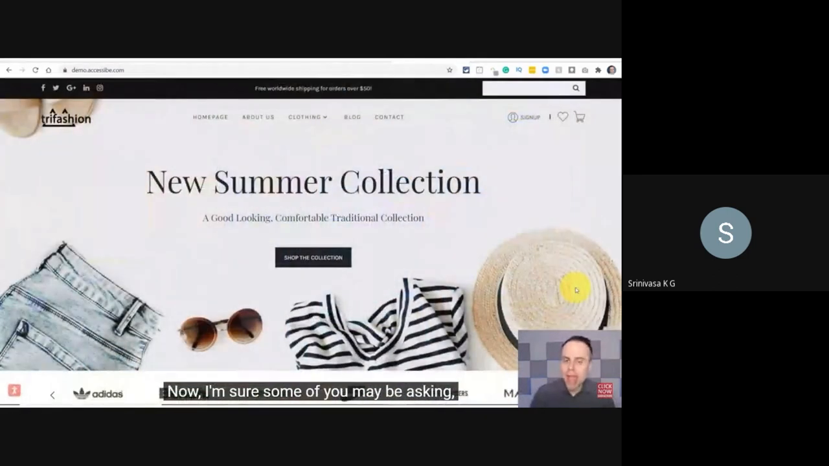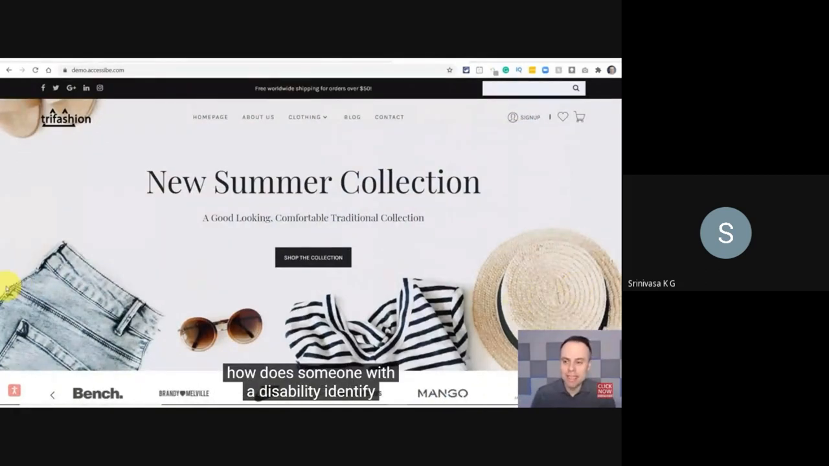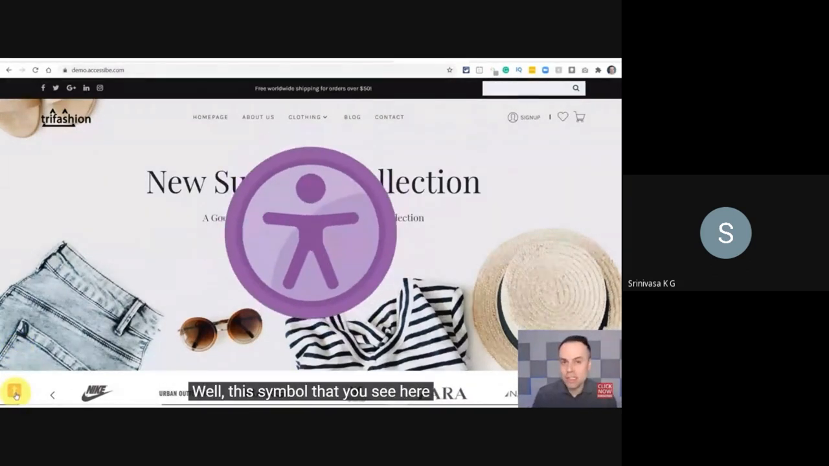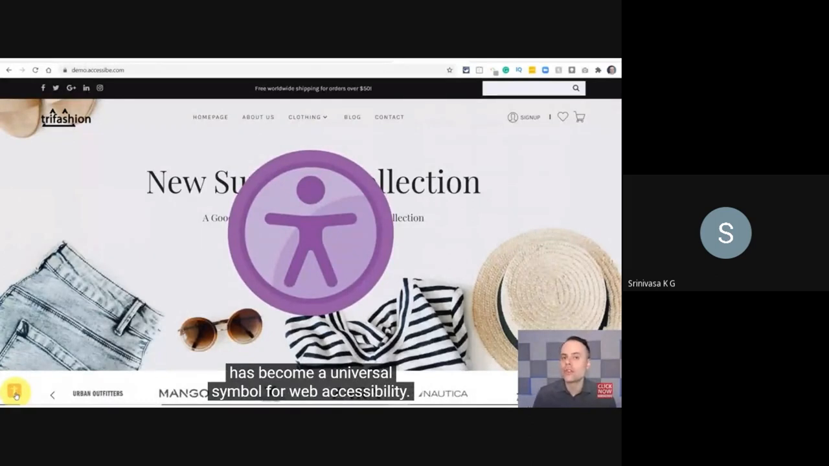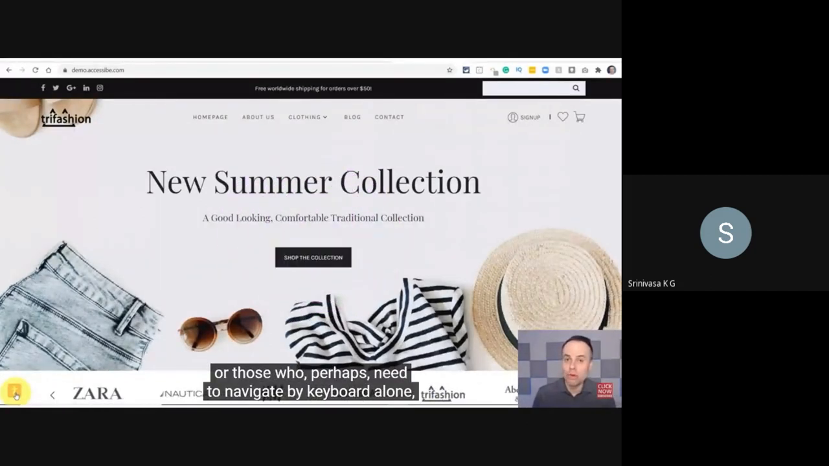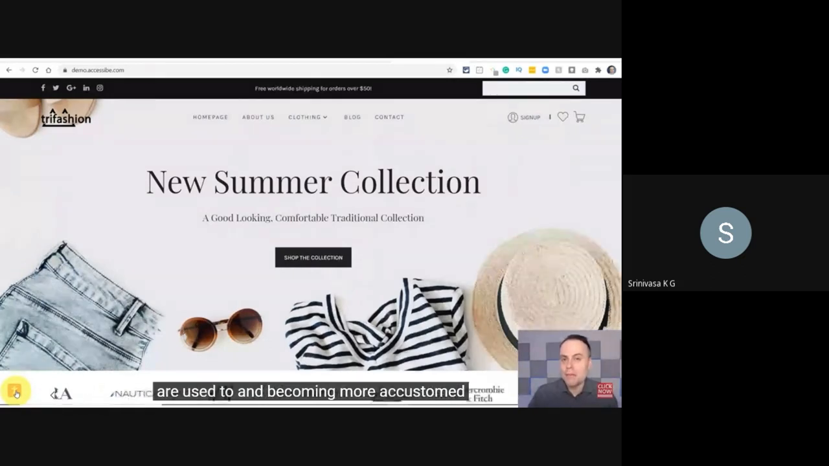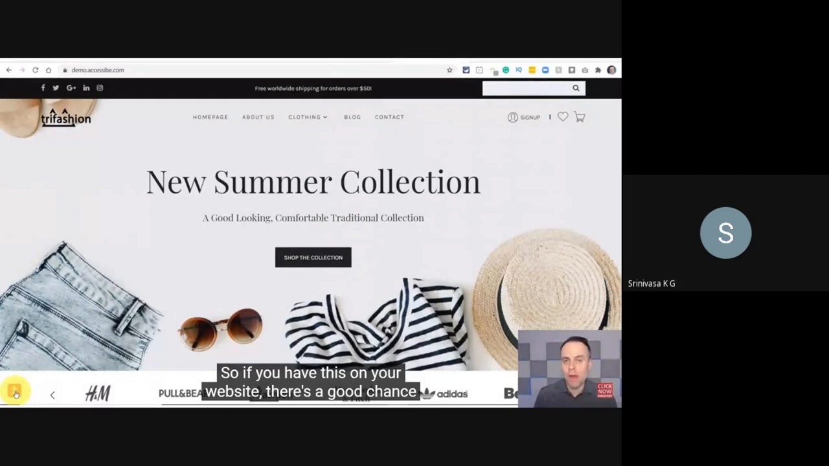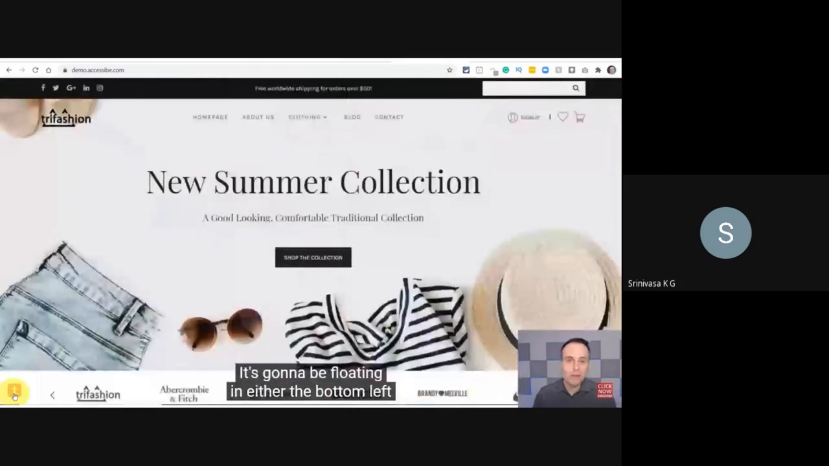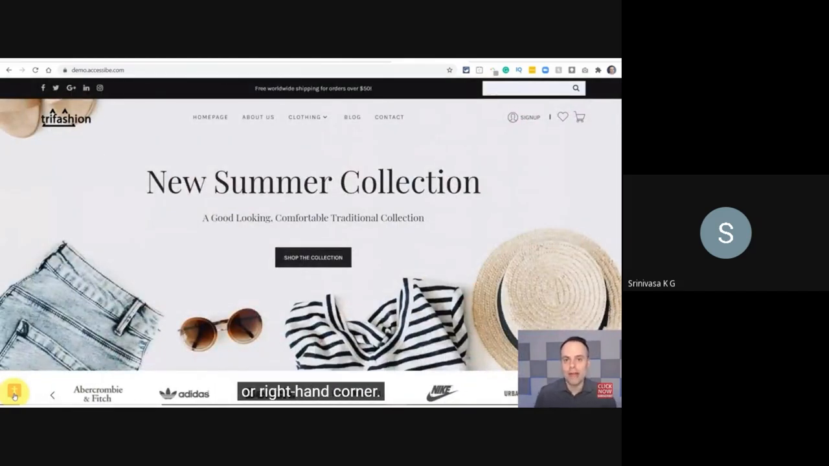Now, I'm sure some of you may be asking, how does someone with a disability identify this and to help them navigate their website? The symbol that you see here has become a universal symbol for web accessibility. For those who use a screen reader or those who perhaps need to navigate by keyboard alone are used to and becoming more accustomed to finding this on the web. So if you have this on your website, there's a good chance that they're going to find it immediately because it never goes away. It's going to be floating in either the bottom left or right-hand corner.